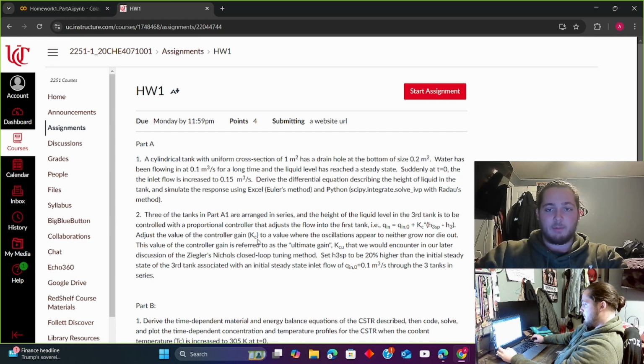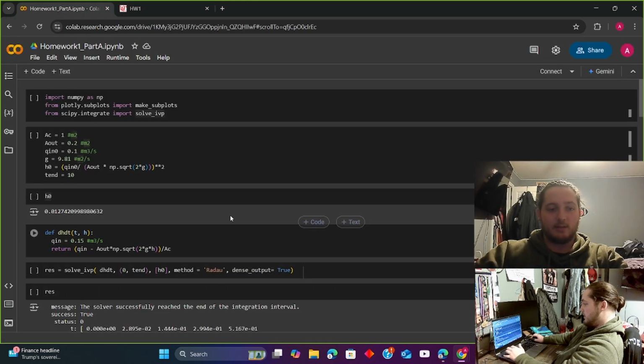Alright, now that we have derived the 3 differential equations for the 3 tanks in part A2, we are now going to be implementing this into our code for Google Collaboratory, using this new Qn naught value and utilizing the controller gain Kc. And in the end, the set point of the third tank is going to be 20% higher than the initial steady state of the third tank. And now we will go into Colab to simulate this.